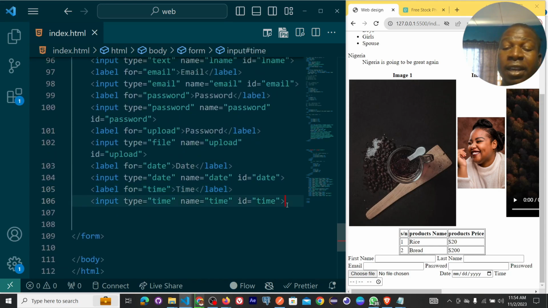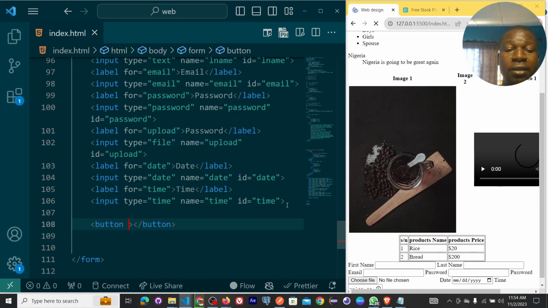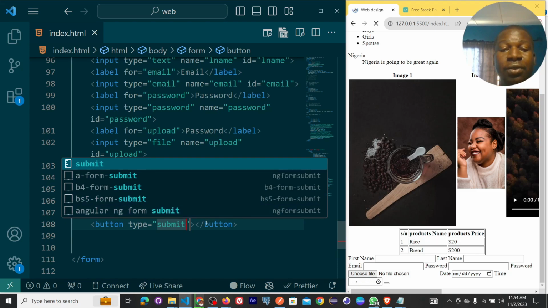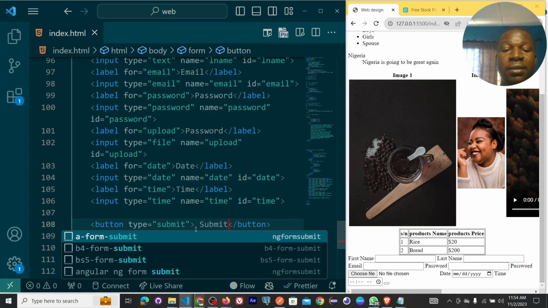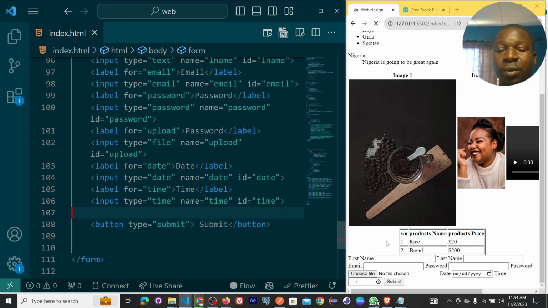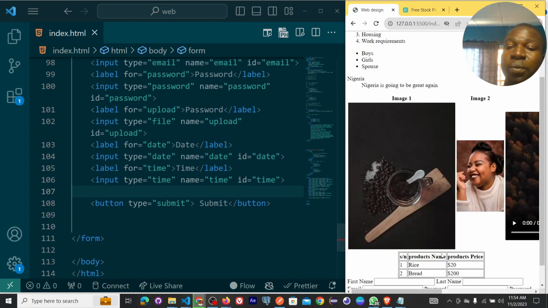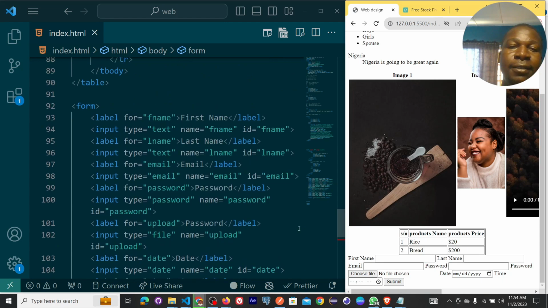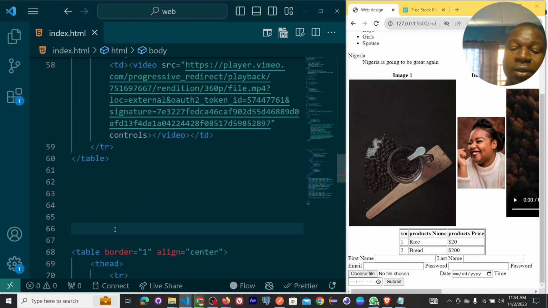At the end of the day, you are going to have a button. And of course, you can select a type to be maybe submit. So that will allow you to submit the form. And we can say submit. And here you can see a submit button that will attempt to submit the form. So that is like an overview of some of the things you can do in HTML.